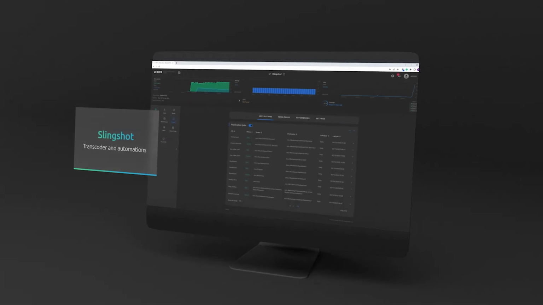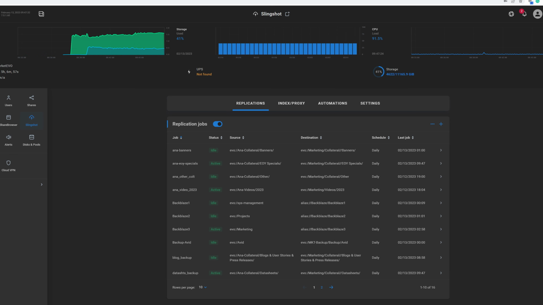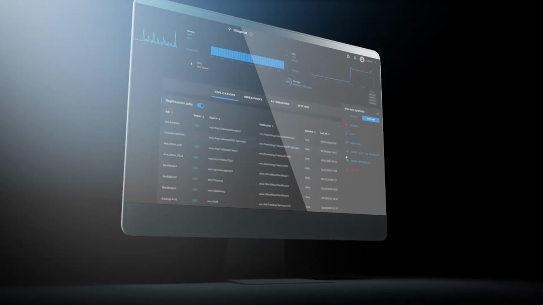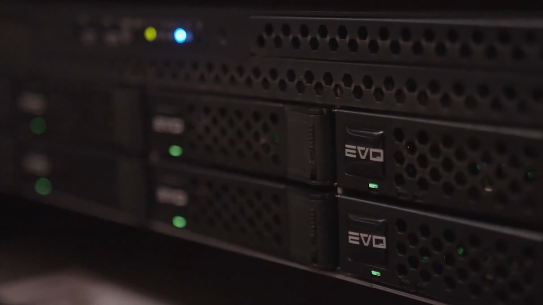Another feature that's gotten a lot of love in the EVO Suite is the ability to orchestrate automations using SNS's Slingshot tool. Now, automations are typically reserved for enterprise or massive IT-focused systems. You're not usually going to see this level of control baked into a shared storage solution aimed at creative folks. But here, EVO lets you set up automated routines for mundane tasks like offloading media, archiving projects, or even transcoding files right on the EVO.